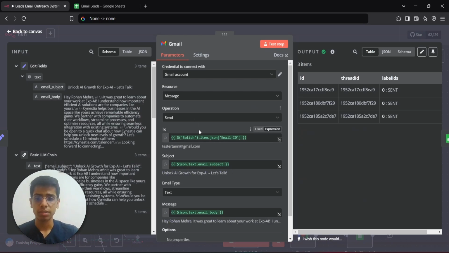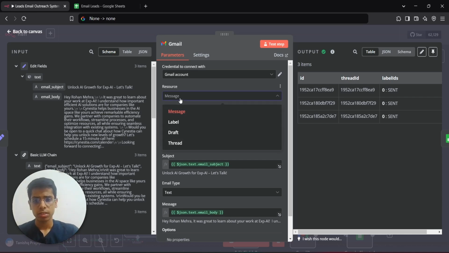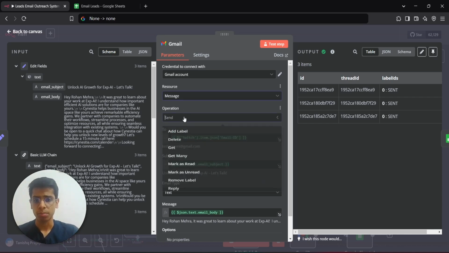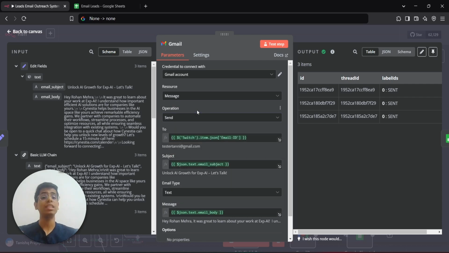As you can see, you need to connect your Gmail account. You need to do this by going into your Google Cloud console, enabling the APIs and adding the credentials, client IDs, client secrets, everything. You need to connect your Gmail with n8n. After connecting it, select the resource as message. The operation is to send a message. It's a brand new message, not a reply. Remember it. Right now, it's just send a message.